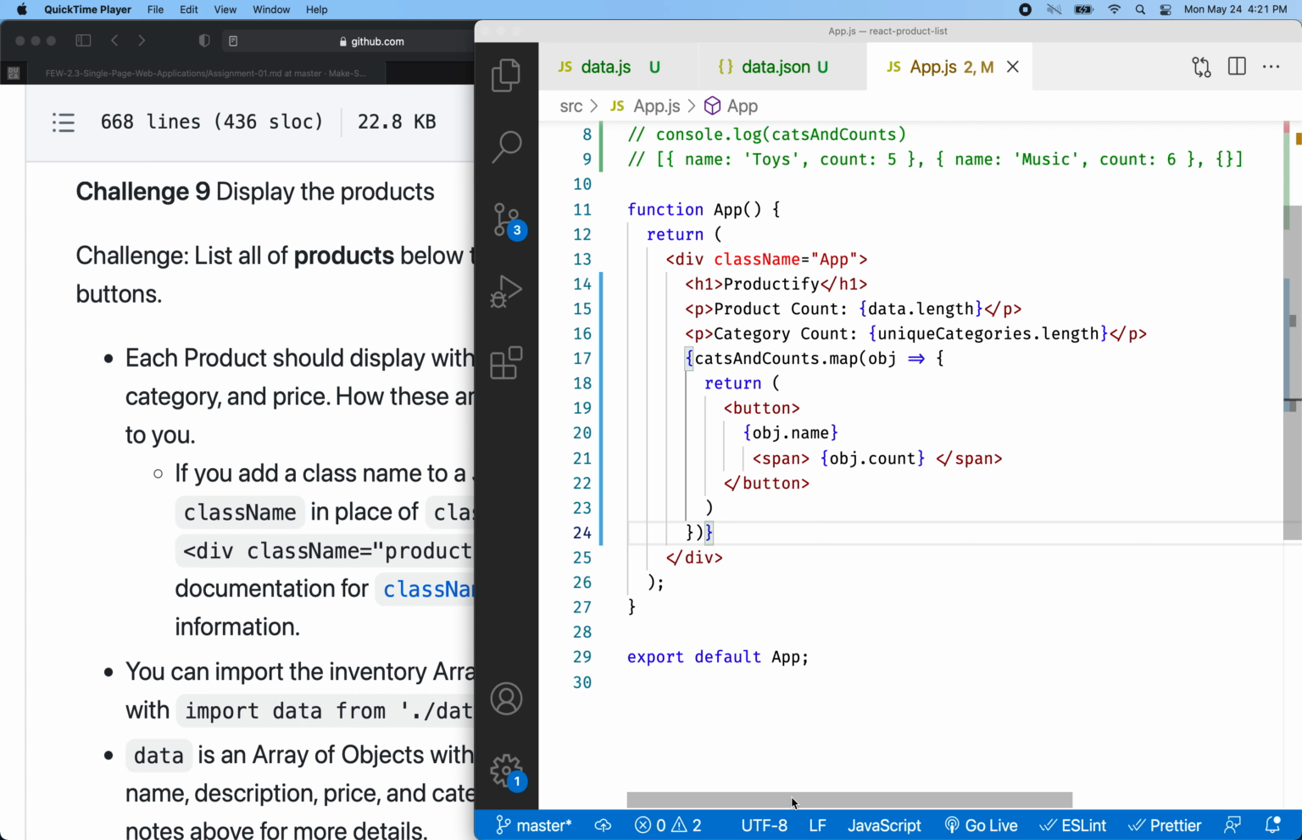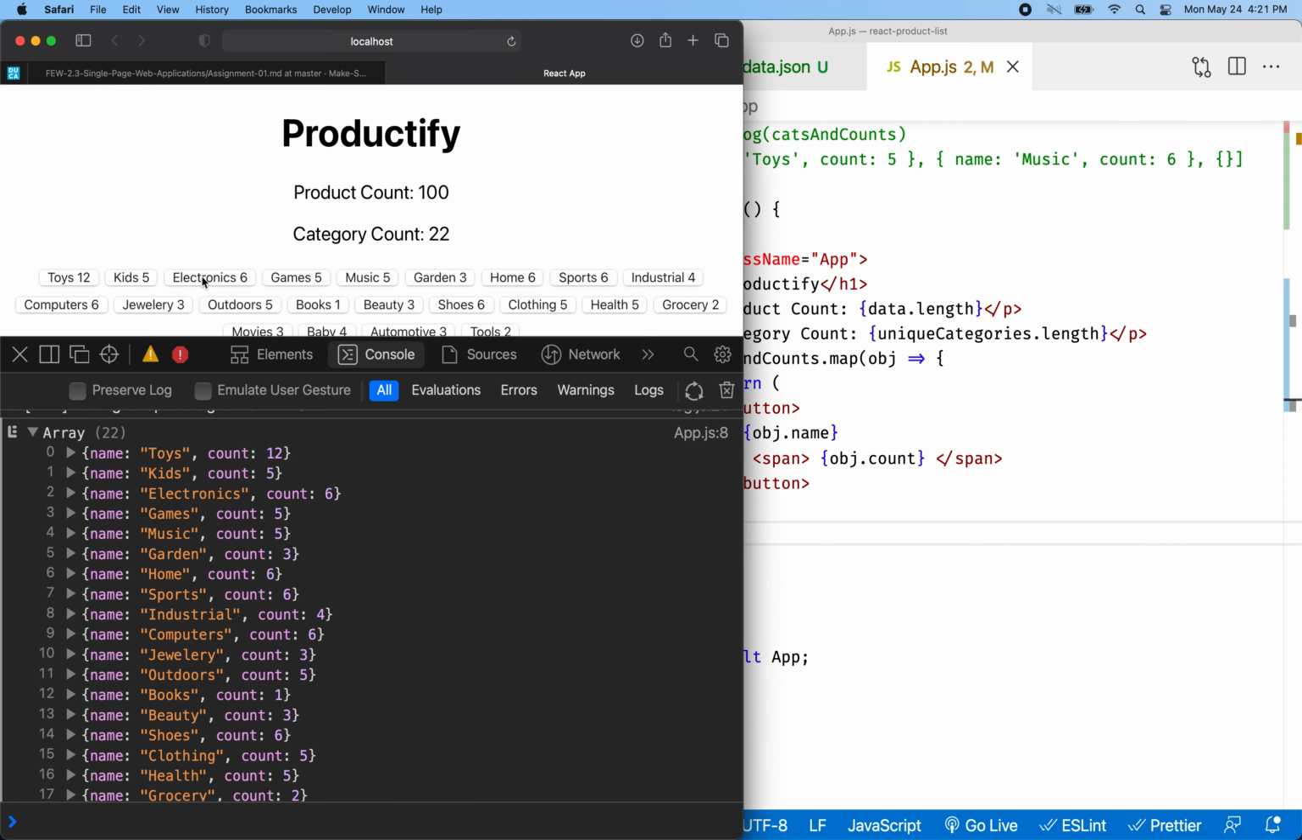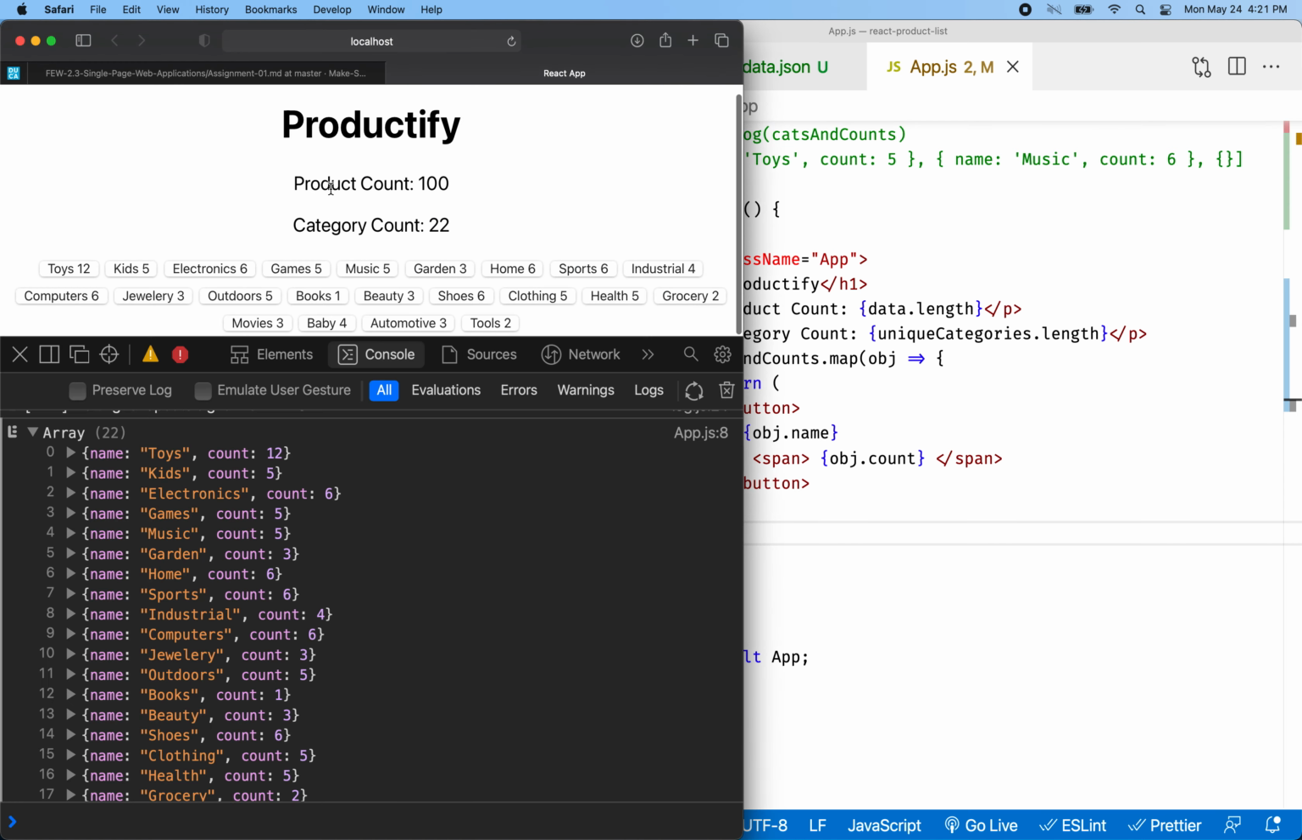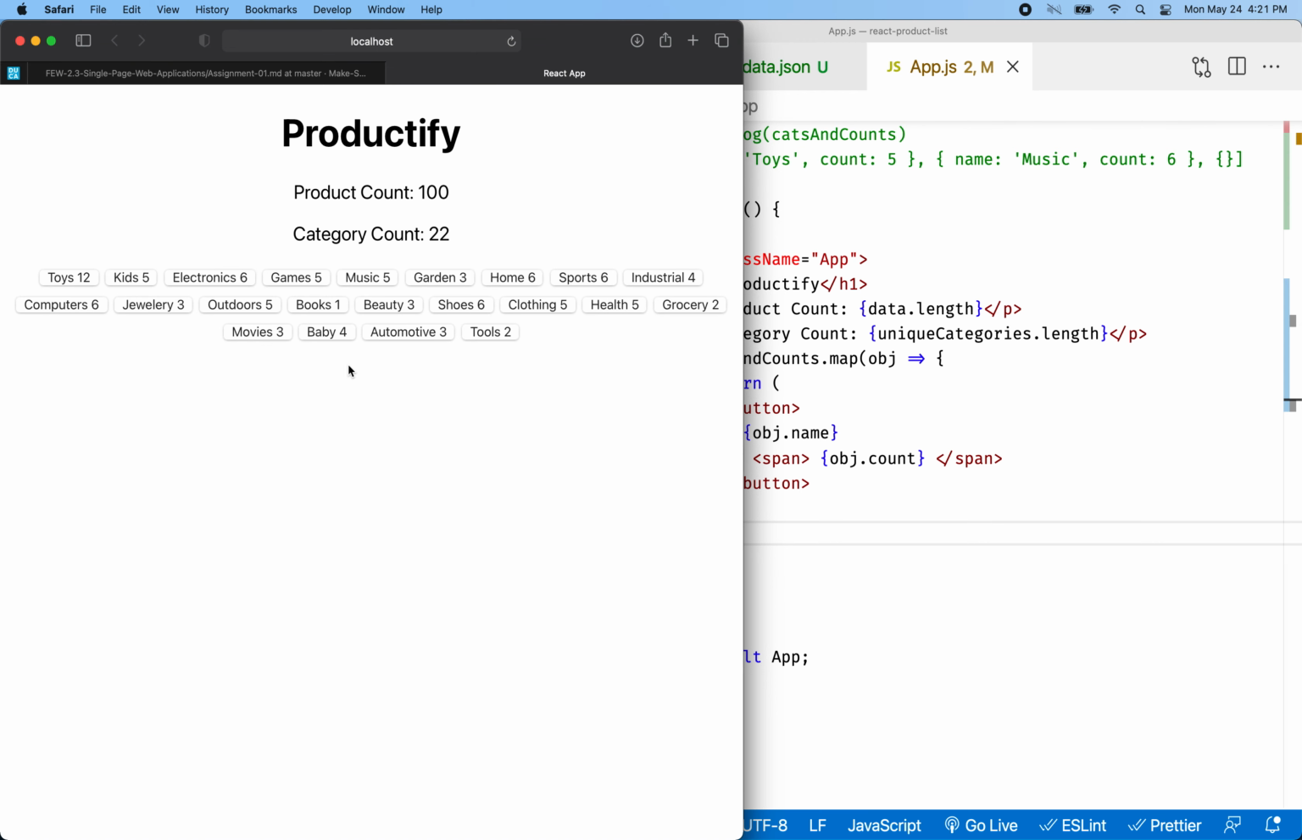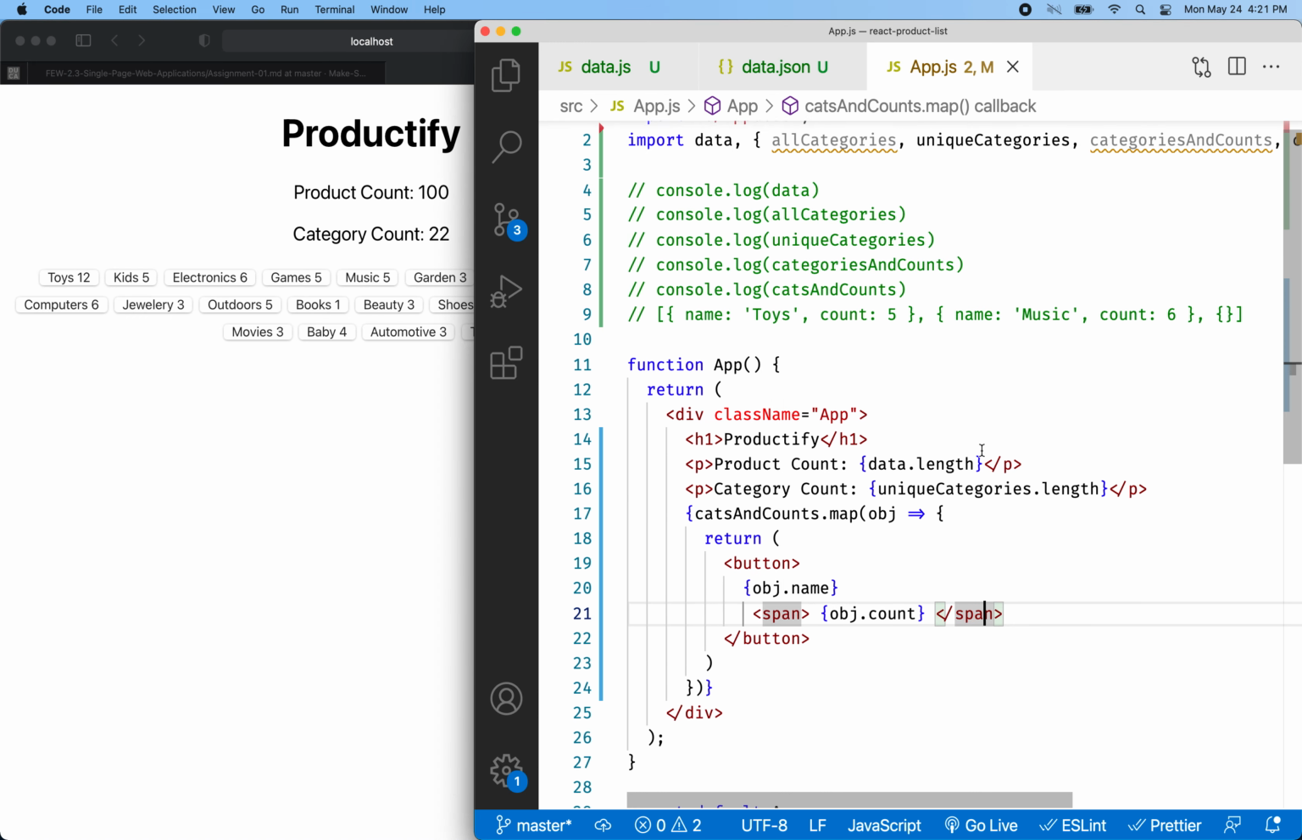Hello again, welcome back. Here we're going to continue working on the challenges for lesson 1. So far we've created our app here and we've got the category buttons displaying. We've massaged the data and mapped and filtered and reduced it. Now what we'd like to do, besides the buttons, is display the products underneath, okay? So let's do that.